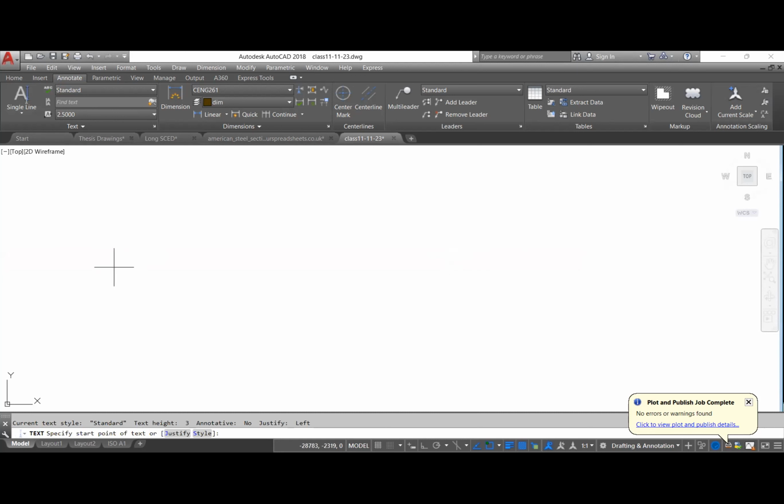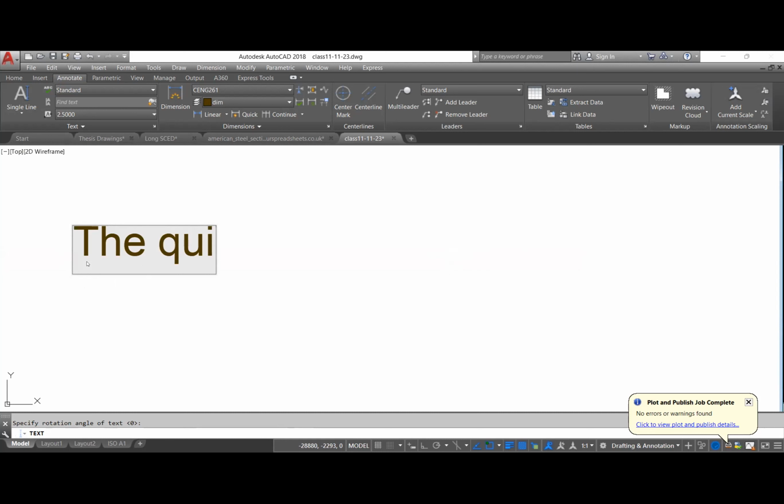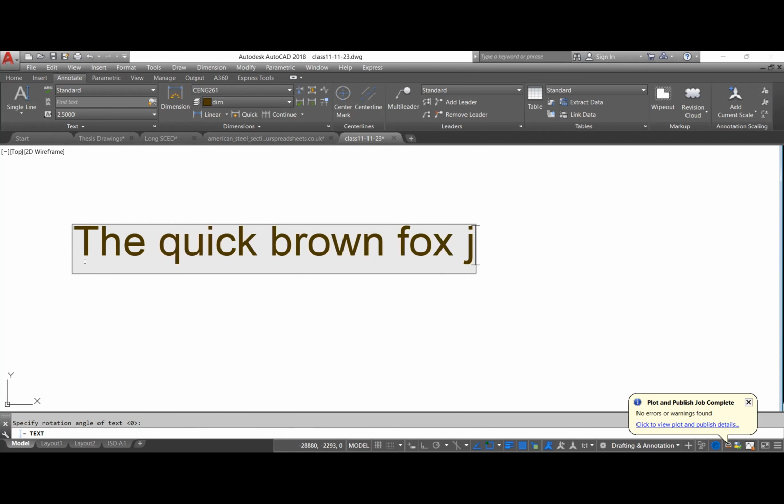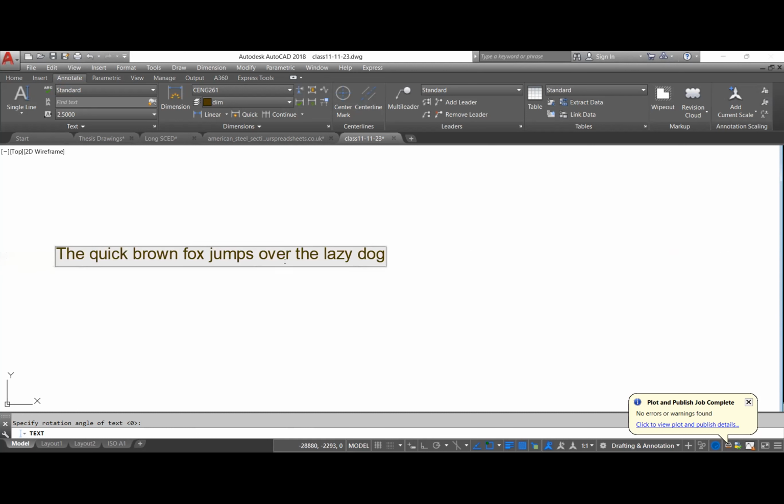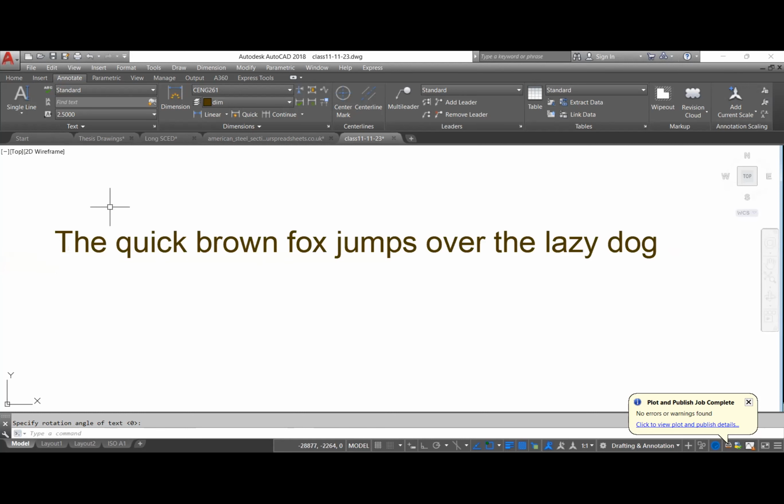It happens. So we go through the same steps. So back again: the quick brown fox jumps over the lazy dog. So we have this big text. I just double click enter, and then I have my text looking like that.